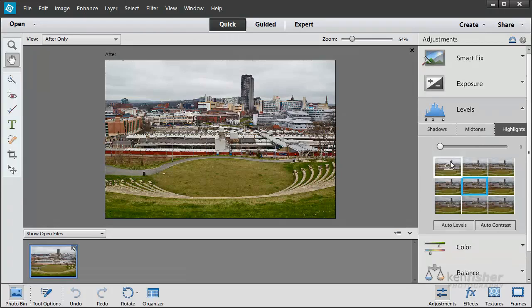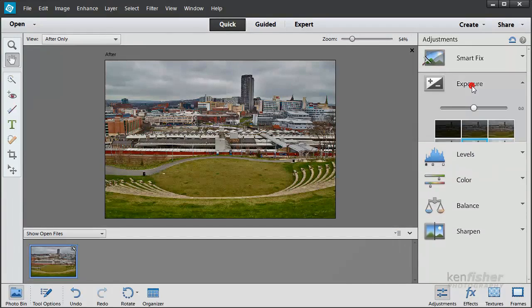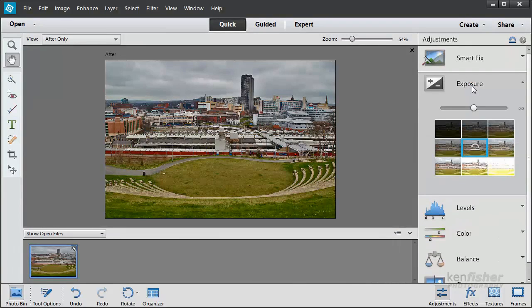Okay, so now I've adjusted the shadows, the midtones and the highlights separately. And it's better, but overall it still seems a little bit dark. So let's try the exposure panel to see if we can give it a little bit of a lift. So I'll close down levels by just clicking on it, and I'll open up the exposure panel.